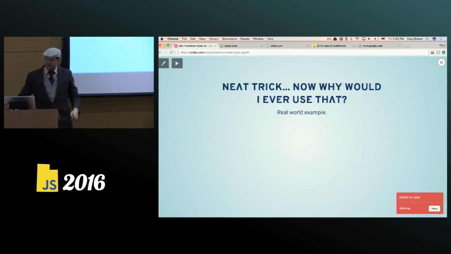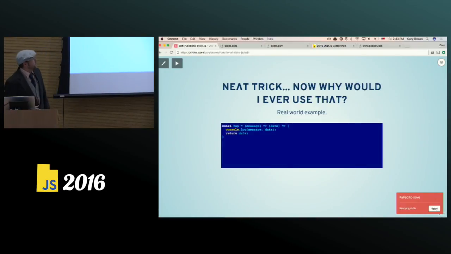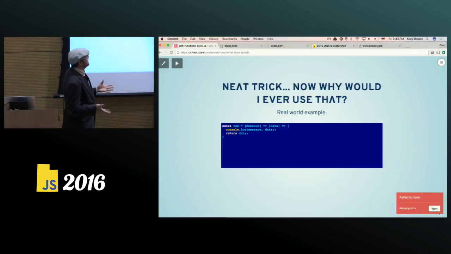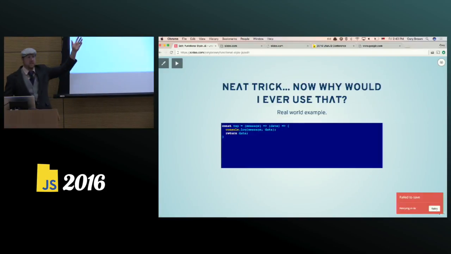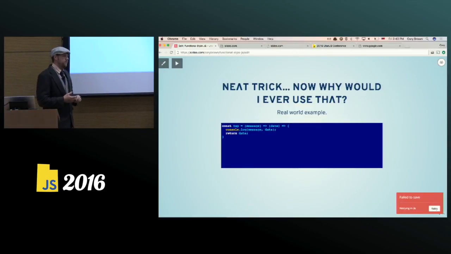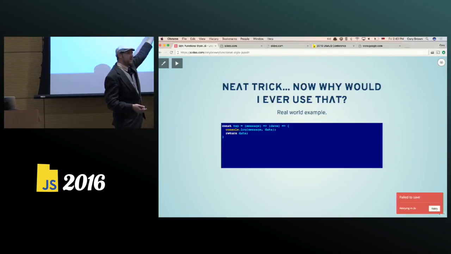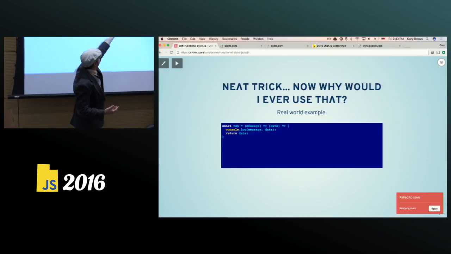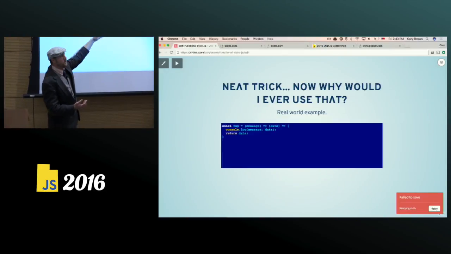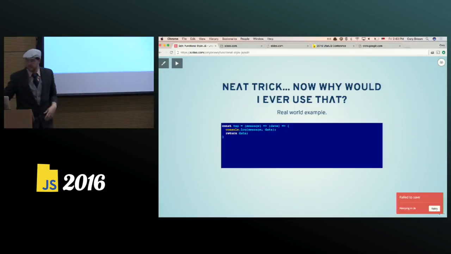So, neat trick, but why would I ever use that? Well, here's a real-world example I use almost daily. It's a tap function. Who uses promises? Who finds that in the course of their programming they want to tap into the promise chain? Like, what does it resolve to at this point? I don't know. This tap function will help you out there. It's a function that accepts a message, then returns a function which will accept the data. That then will console out the message and the data and return the data unmanipulated.